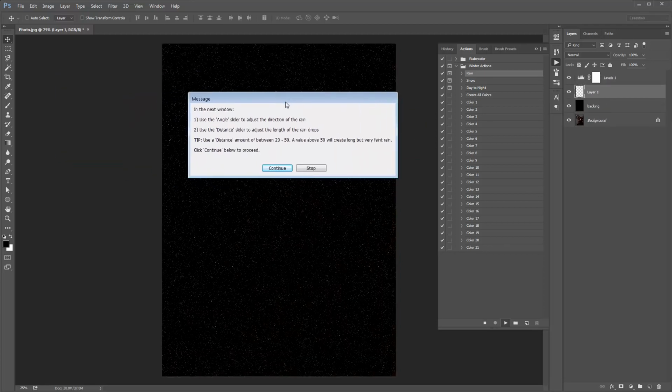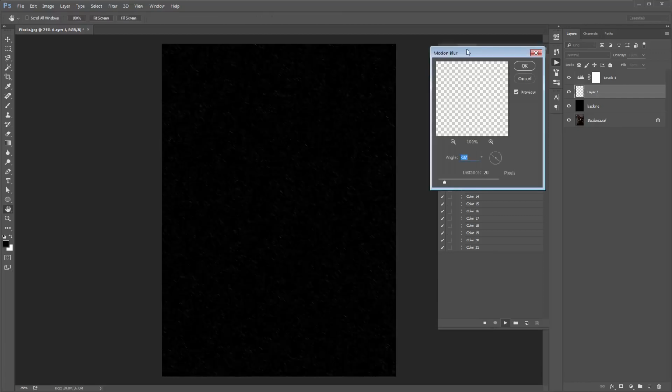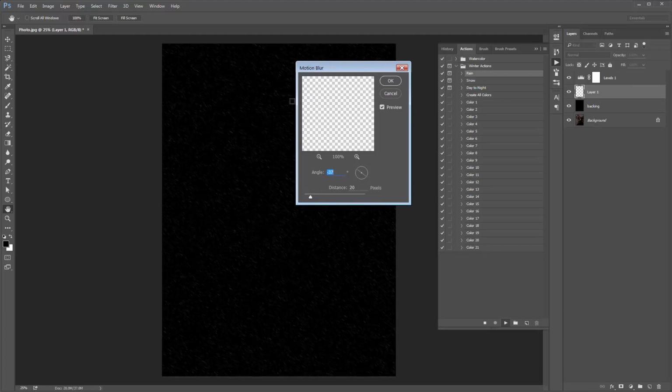Okay, so you get this window pop up here, and it says in the next window, 1. Use the angle slider to adjust the direction of the rain. 2. Use the distance slider to adjust the length of the raindrops. And a tip here, it says use a distance amount of between 20 and 50. A value above 50 will create very long but faint rain. And then the bottom of it just says click continue below to proceed. So all you need to do here is click continue, and you get this motion blur window pop up.